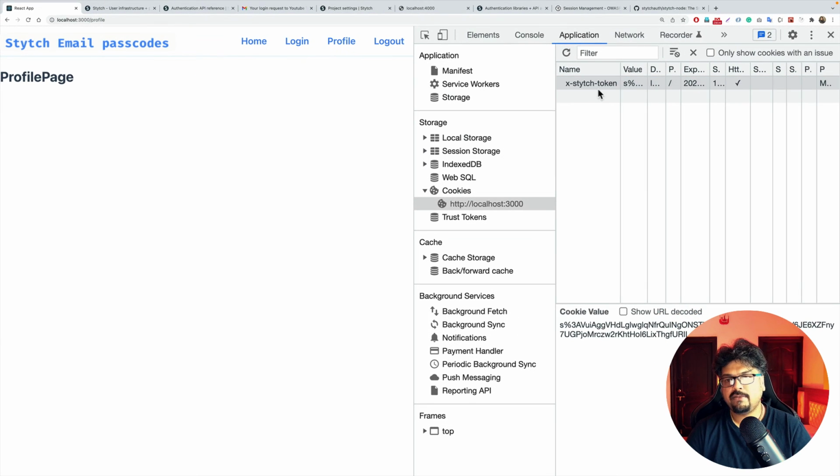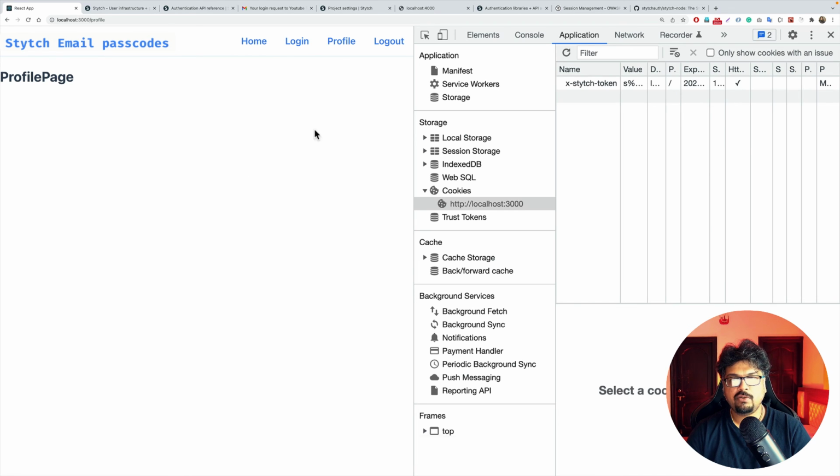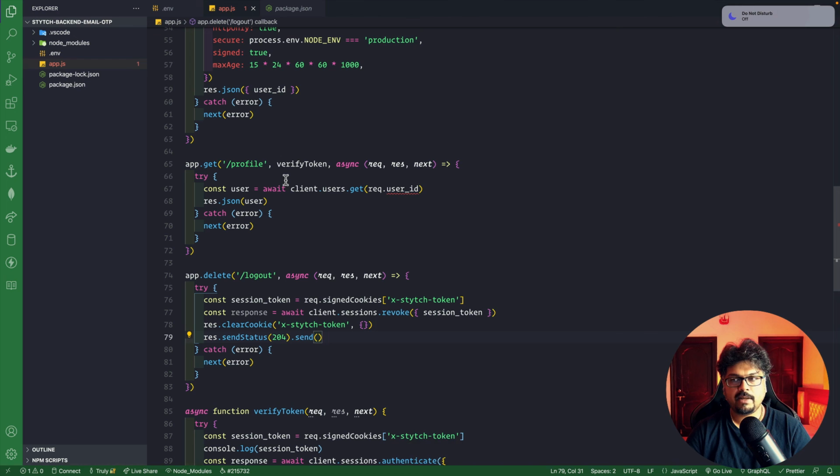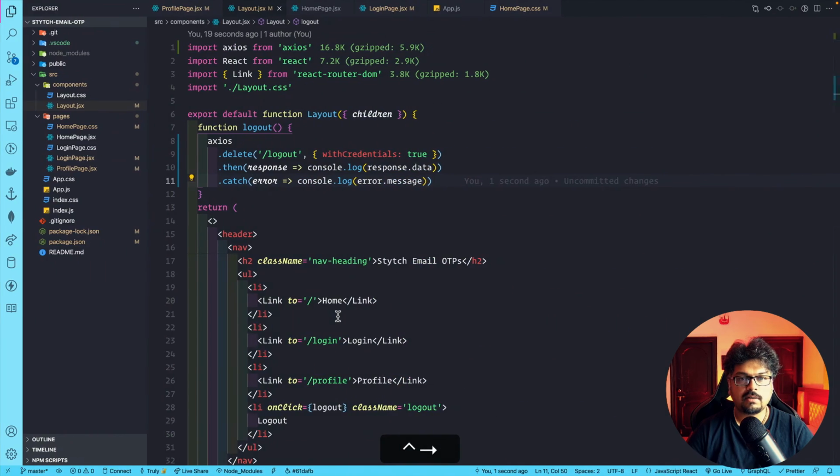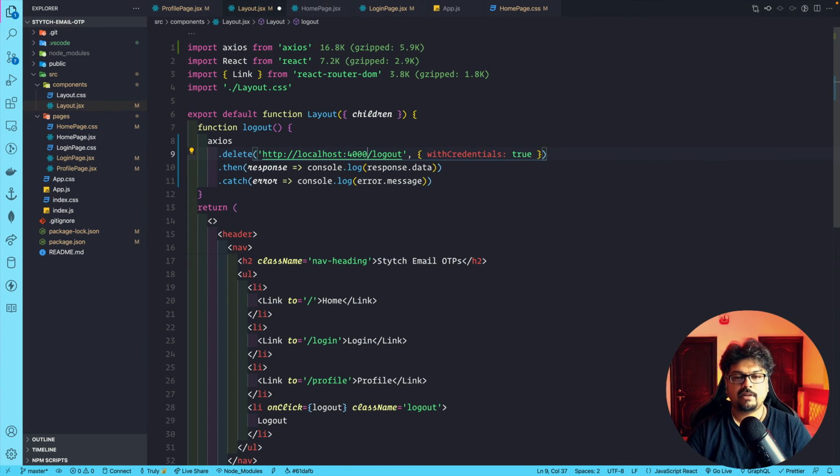So let's save it and go here. Currently we see that we have this token here, and let me click on logout now. Most likely we should be deleting this cookie here, and we may need to reload the page. Let me click here. The cookie is not cleared. So let's see what is happening here. Let me open a terminal here. And we see that we are not hitting that route. It is because we need to fix this logout URL, because it should point to the backend server. So we can say http://localhost:4000/logout.